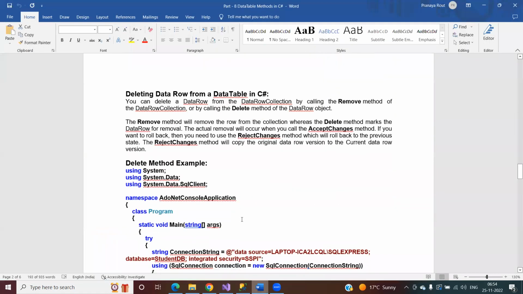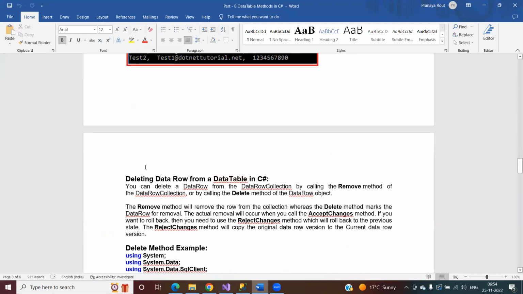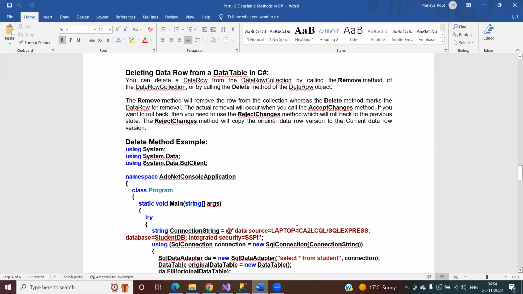So this is how you can do it. Sometimes you have a data table and you want to create a data table from an existing data table, or you just want to clone a data table. For that purpose, I'm showing you this. Again, I'm going to show you the same thing once I start discussing the datasets.